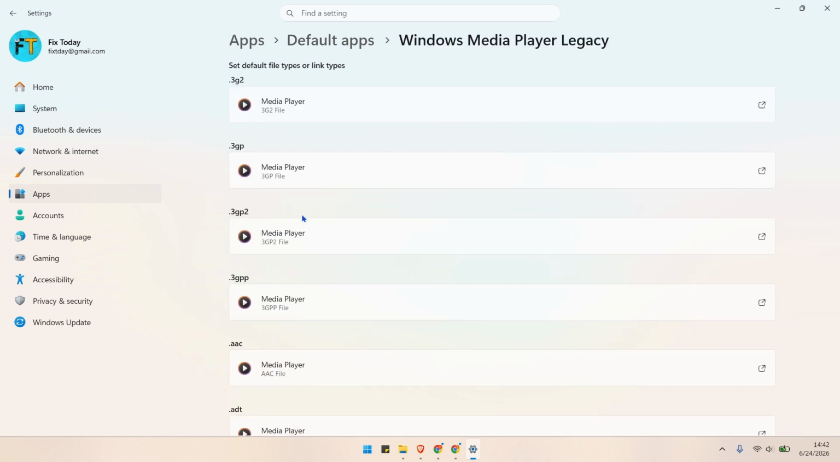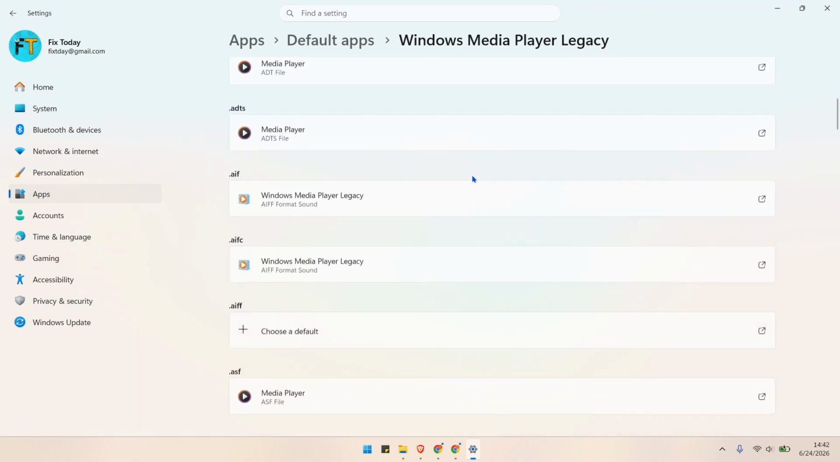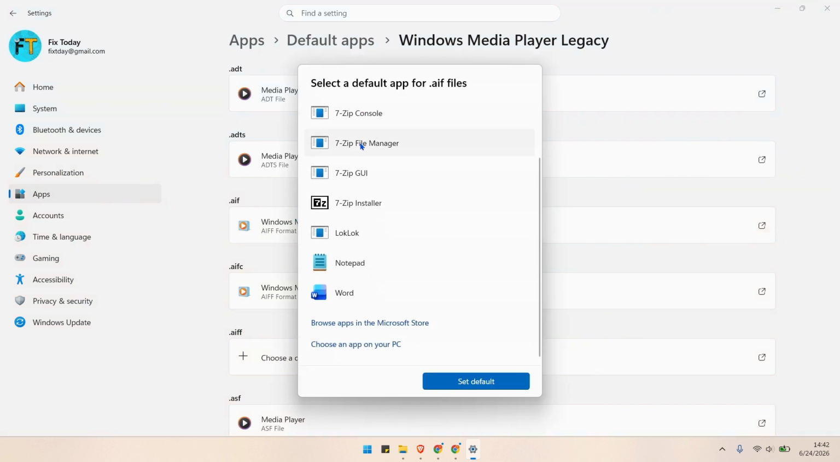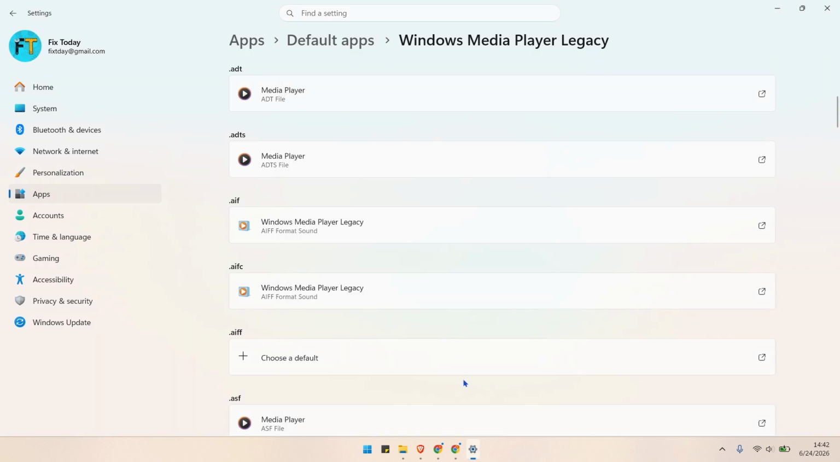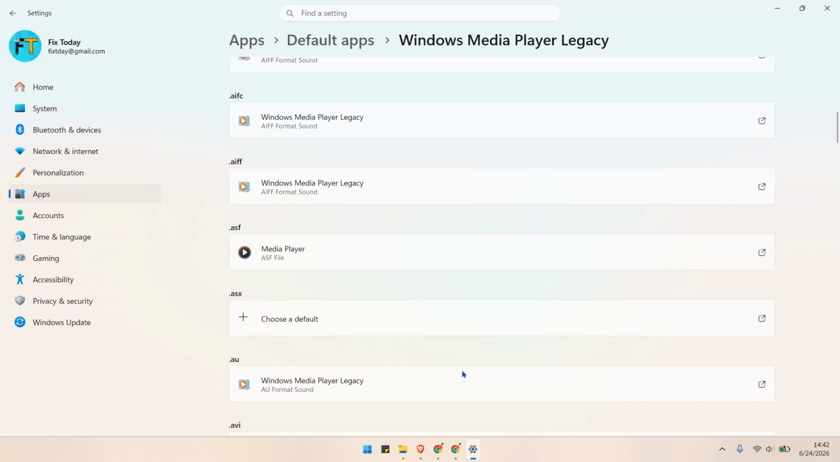You'll now see a list of file types currently associated with Windows Media Player. Scroll through the available audio and video file extensions and locate a file type you want Windows Media Player to open by default. Click the application currently assigned to that file type. From the list of available apps, choose Windows Media Player Legacy, then confirm the change if prompted.